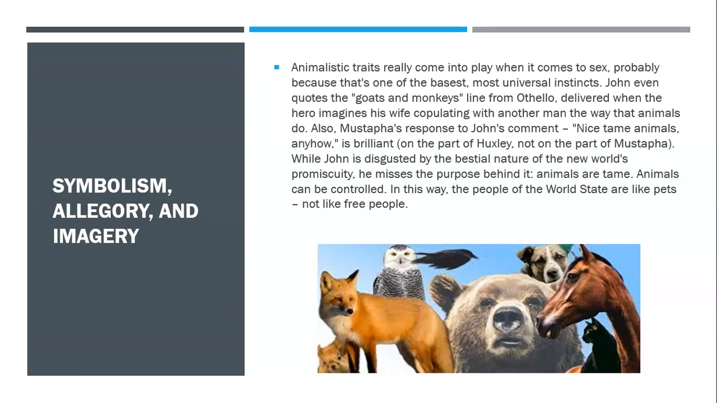While John is disgusted by the bestial nature of sort of the New World's promiscuity, he misses the purpose behind it. Animals are tame. Animals can be controlled. In this way, the people of the World State are basically pets. They're not free people.